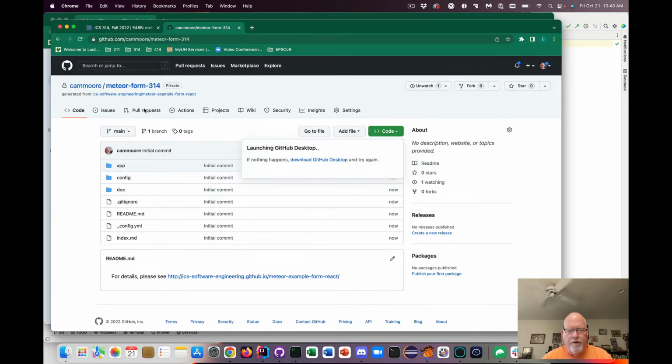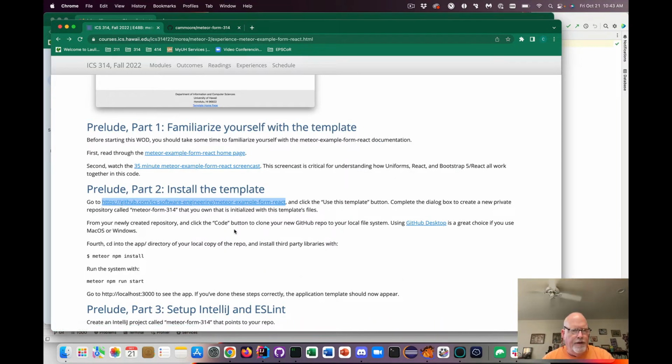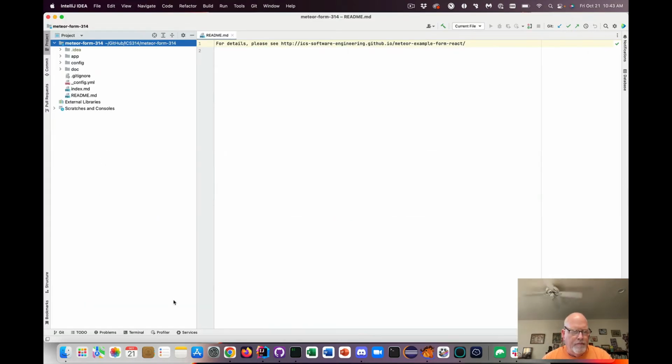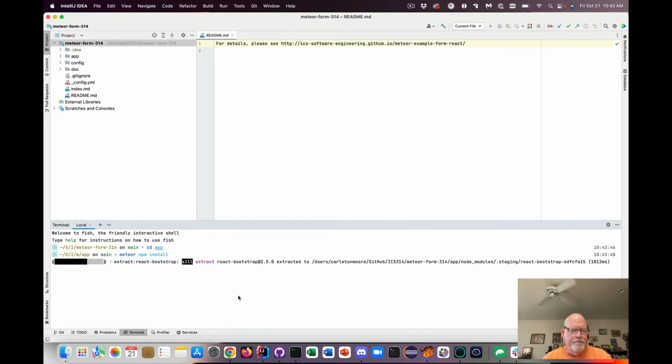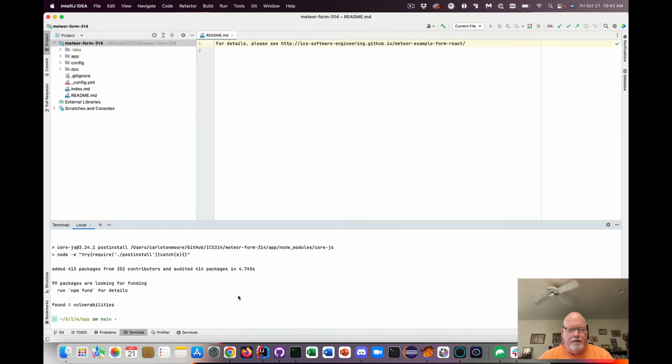I then want to cd into the app directory in my terminal. Here, npm install. Again, takes a few minutes. Then npm run start.